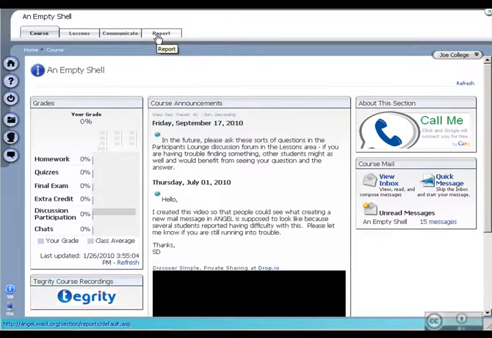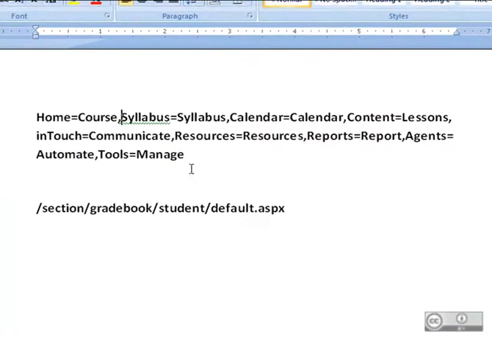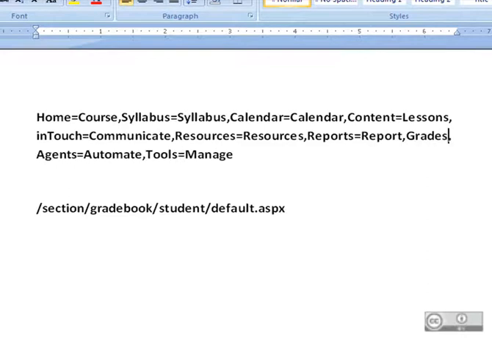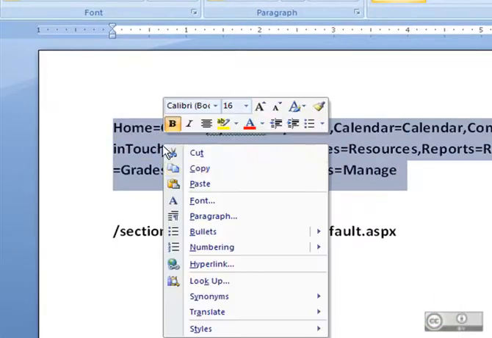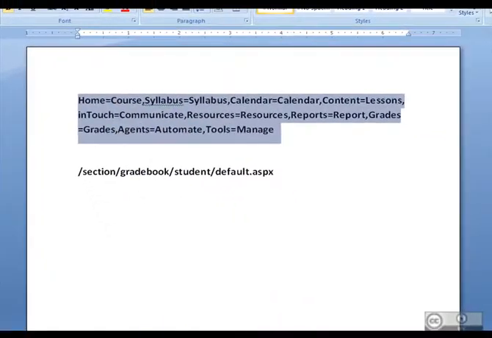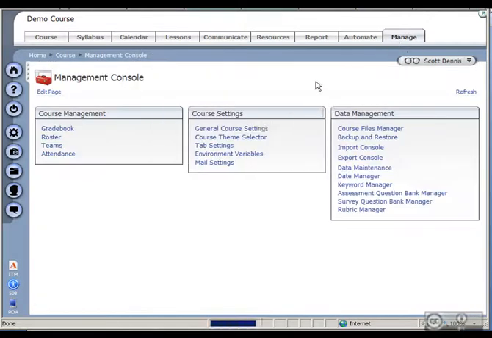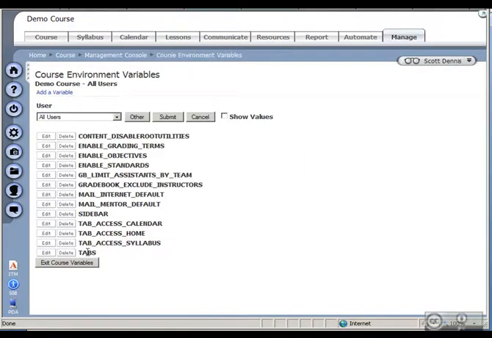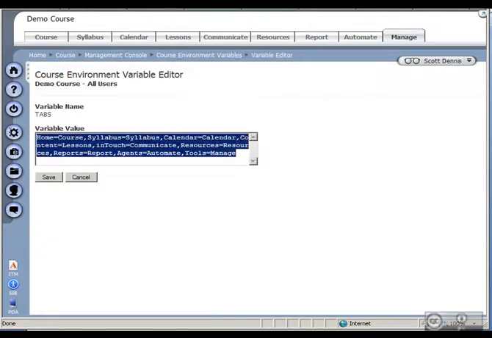So what I'm going to do is add to my string of text here, and let's put it right after the reports tab. We'll have something called grades equals grades. Okay. Now I'm going to copy that and put it into the environment variable. So I'm going to edit the tabs variable. I went from the manage tab to environment variables. Now I'm going to edit the tabs variable, and I'll replace this text here with what I had in the Word document.